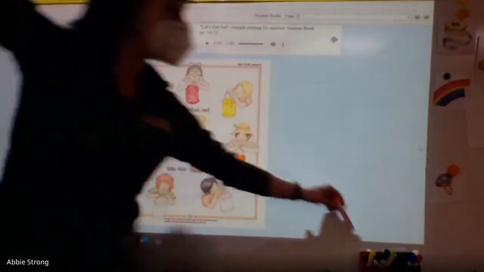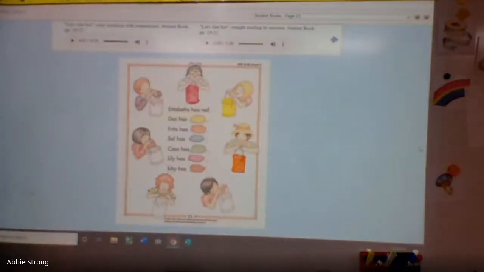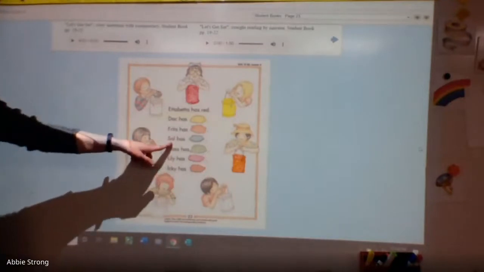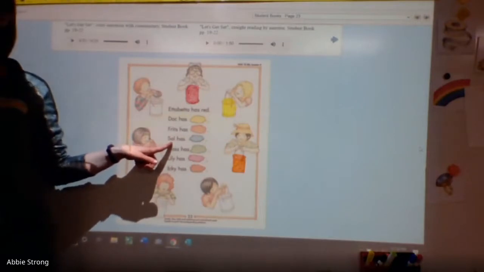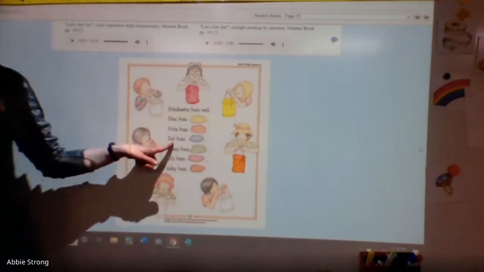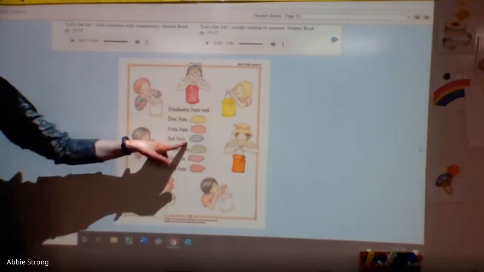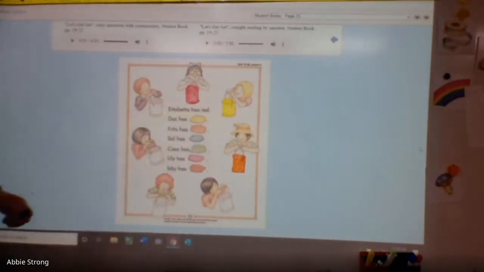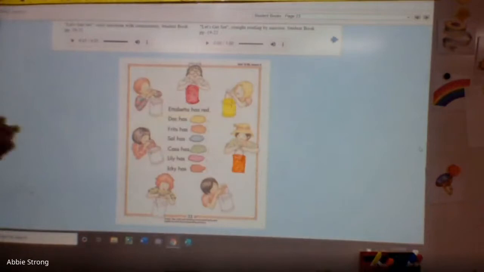All right, thumbs up when you have that done for me. Ready? Here we go. Put your finger on the next Super Kid's name. Ready? Here we go. Say it with me, please. Sal has blue. So we need to use our blue for our friend Sal. Sal has blue.